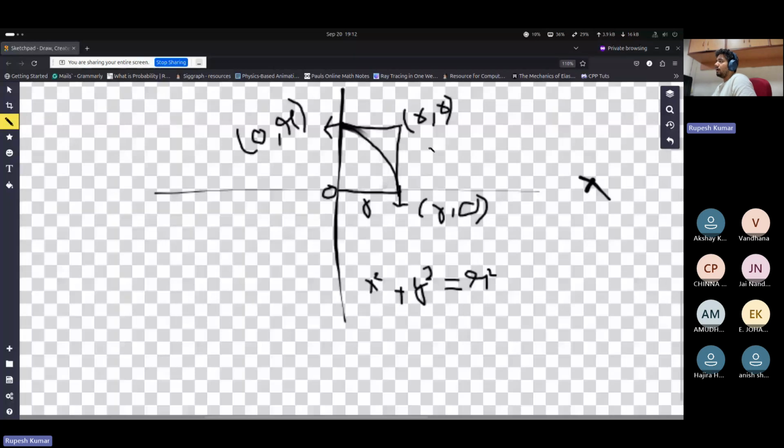Now, all the points that lie on the circumference of this circle will satisfy this equation. The points that lie inside the circle will satisfy this inequality, so x squared plus y squared will be less than r squared. The points whose coordinate squares sum to a value greater than r squared are outside, so they are basically outside the circle.